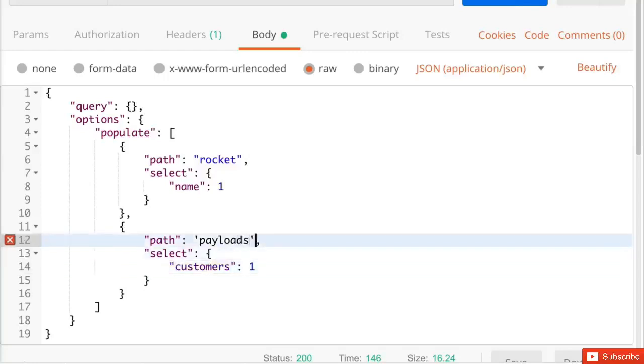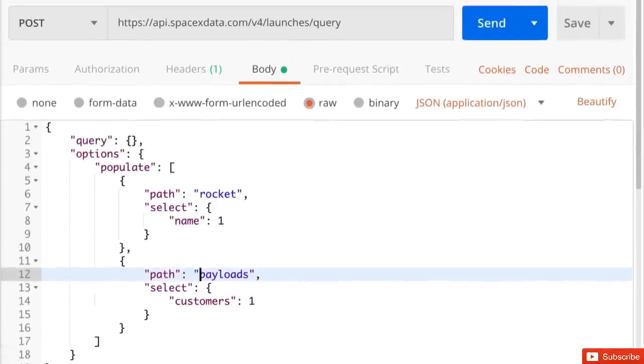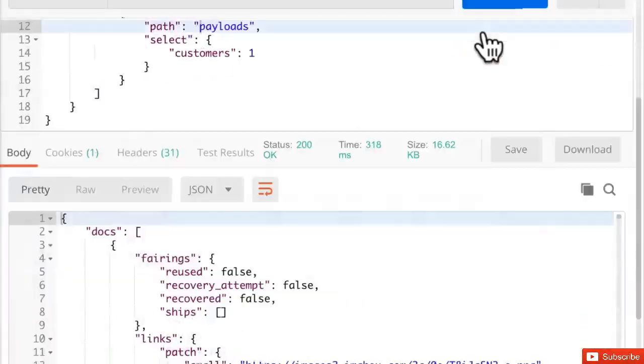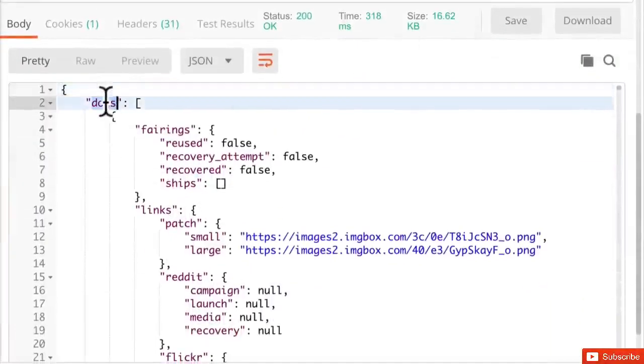And this includes the payloads value here. All right, we're good to go. Let's see what the API responds with. We get the 200 response, and we have this collection of documents with our list of launches.